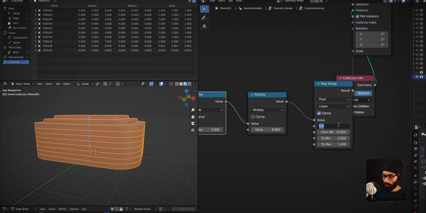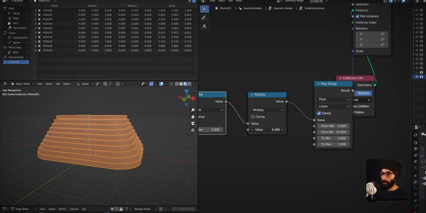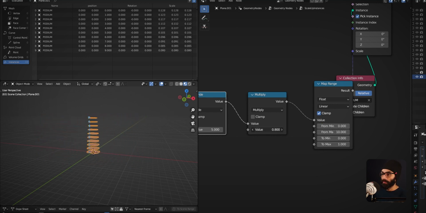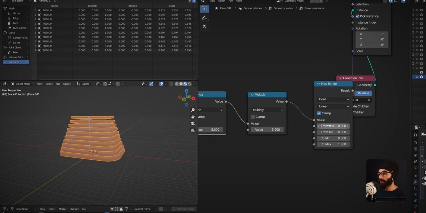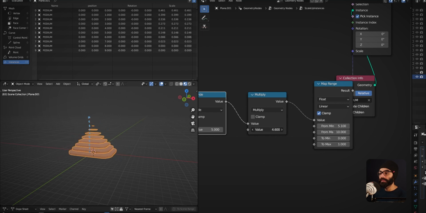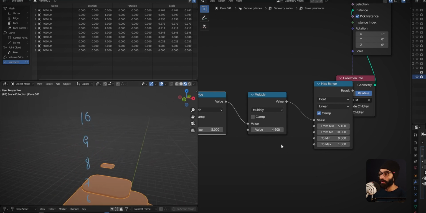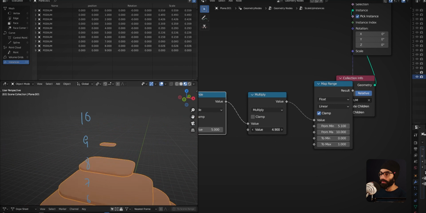If you keep it at 0, your instances will start scaling right from the beginning. But if you tweak it a little bit here, like this, your instances further down are actually at 0 for a lot longer, for a smoother sort of effect.